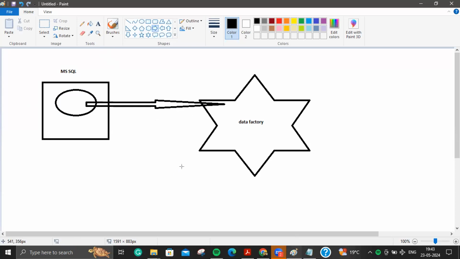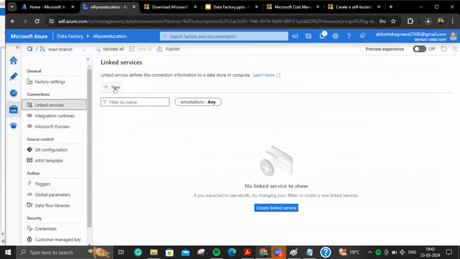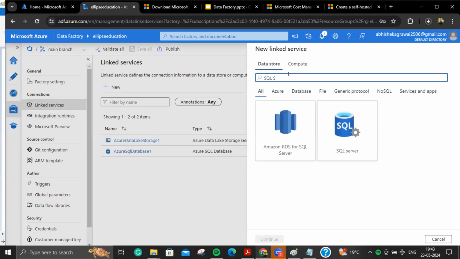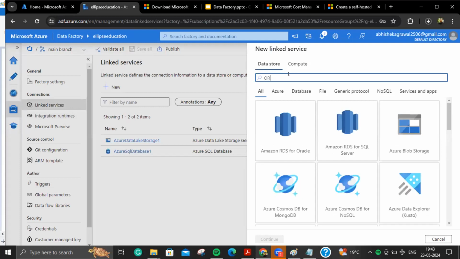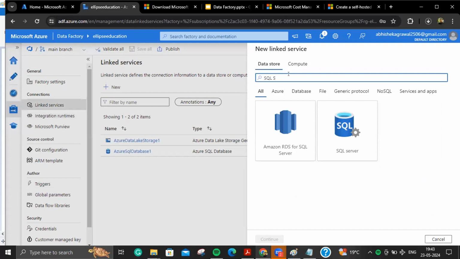Correct, sir. Okay, now suppose you have MS SQL, MySQL, PostgreSQL, or whatever database you have. You go to linked service and then you choose that. If you have MySQL, you choose MySQL. If you have SQL Server, you choose SQL Server. If you have PostgreSQL, you choose PostgreSQL. If you have Oracle, whatever database you have, you choose it. So you choose the server, SQL Server, right?